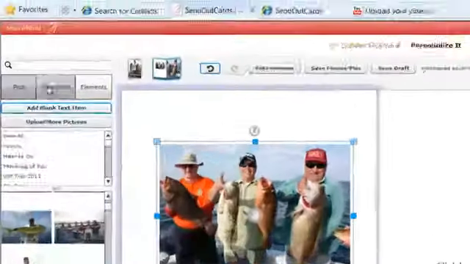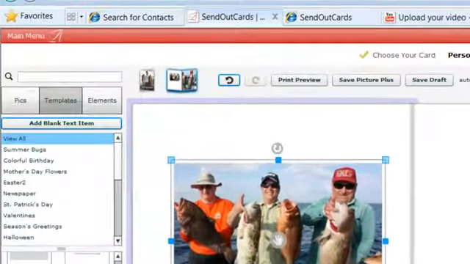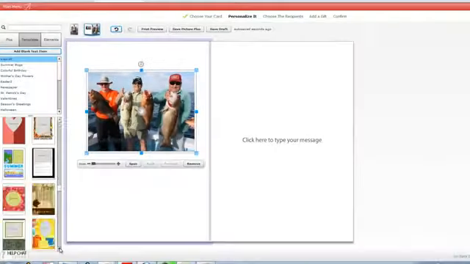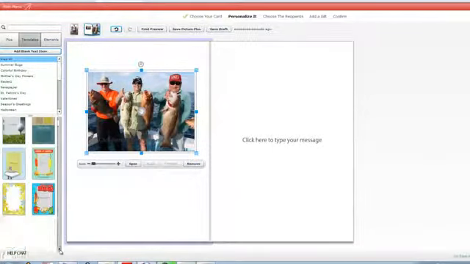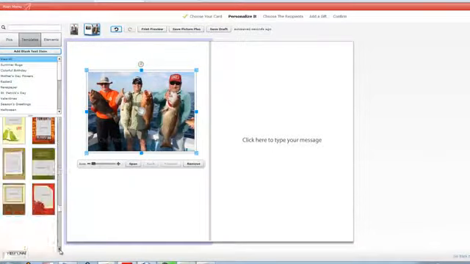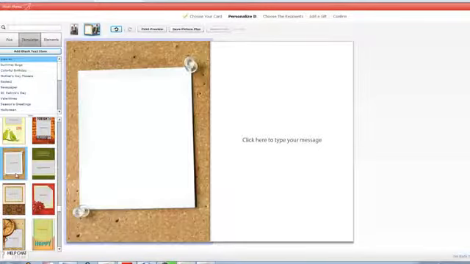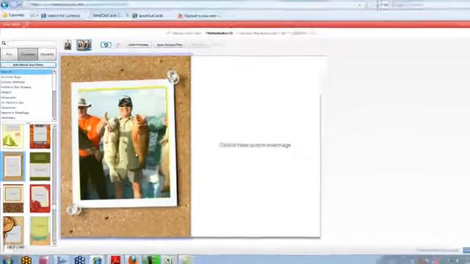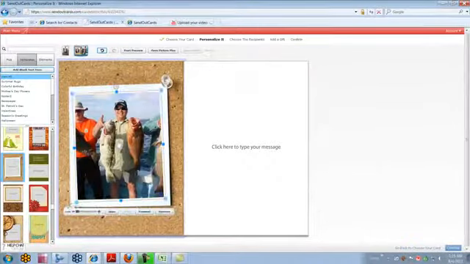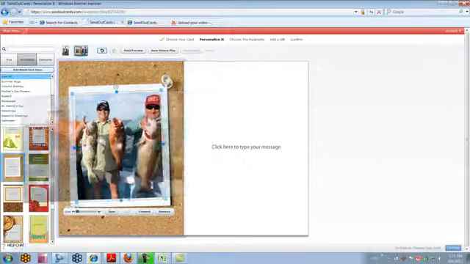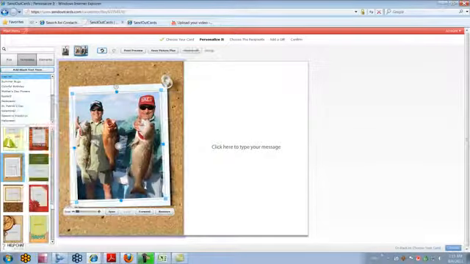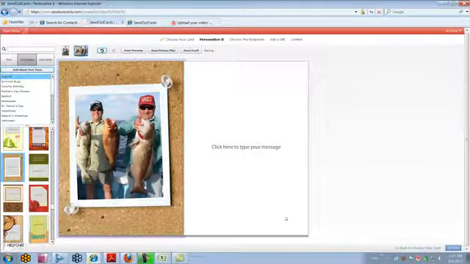So once again, I'm going to go back to my templates. I'm going to scroll down to one that I like. It's a bulletin board, and the easy thing about just clicking on the one you want is it immediately puts that picture right inside. And once again, when you grab that hand, you can now center it to get it where you want it to go.